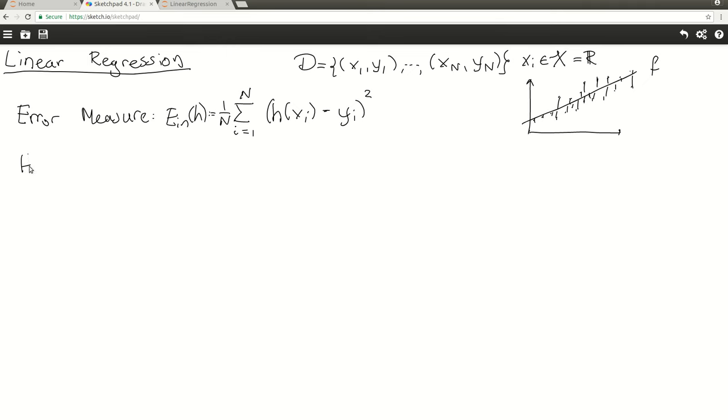Then my hypothesis set is now the set of all functions h of x equals w transpose x. So this should remind you about the perceptron. We simply lost the sign. That's it.